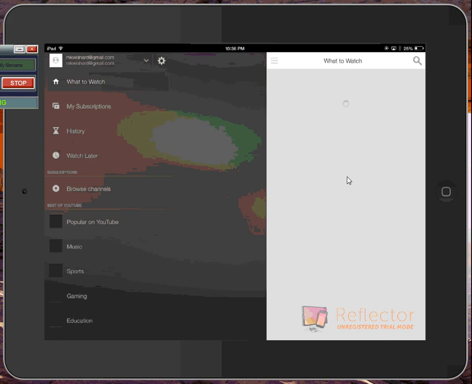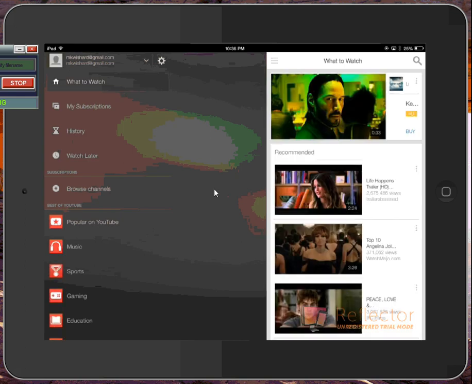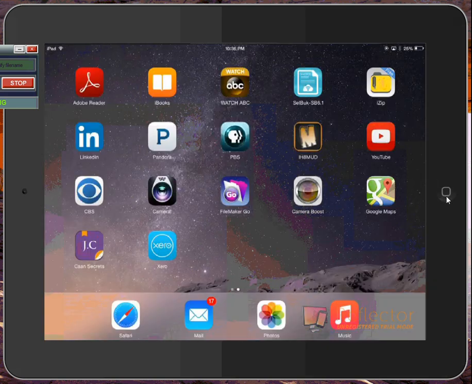Now if I want to get out of an app to go back to the main screen, I use the home button, which is this one over here. Using the home button, touch it once and it takes me out of this app and back to my selection.